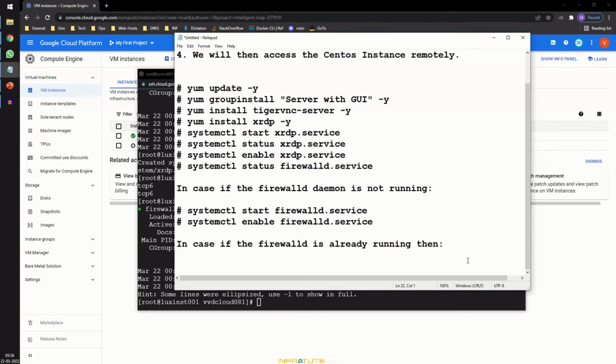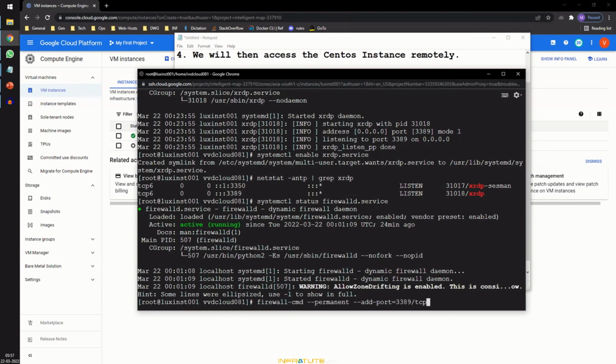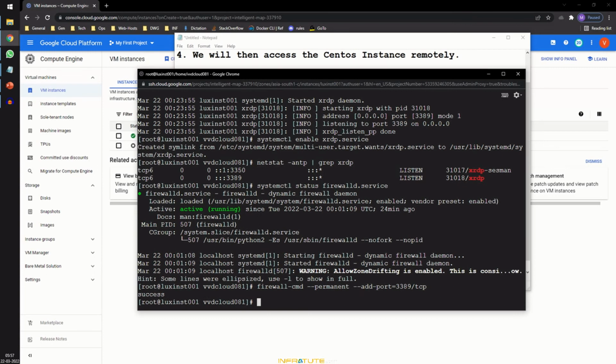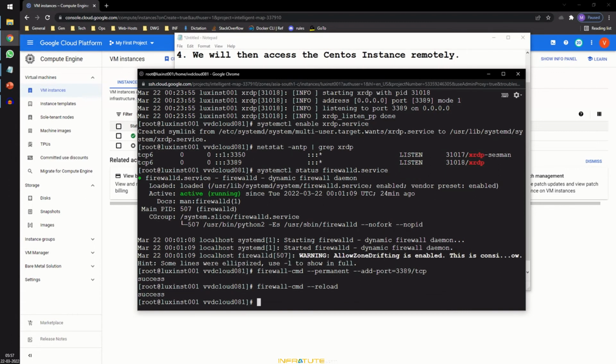permanently. So for that, we will have to run the following command: firewall-cmd --permanent --add-port=3389/tcp. Let me copy this and paste it here. Alright, so that was successful. Now the next step is to make sure the firewall-cmd is reloaded. Okay, that was successful as well.